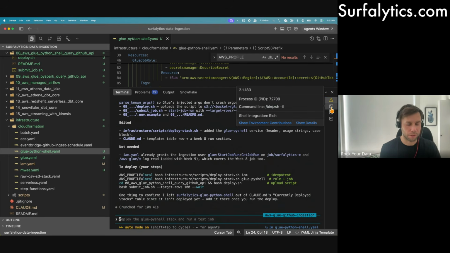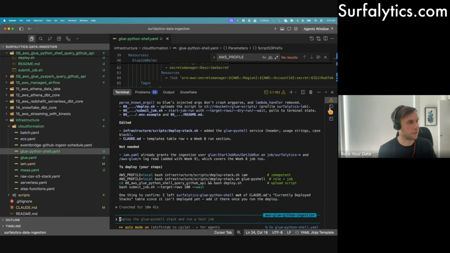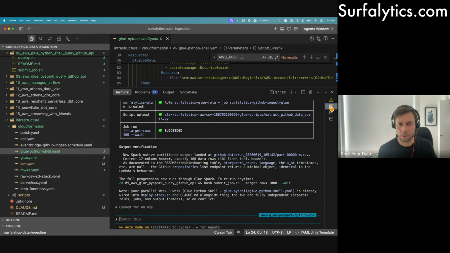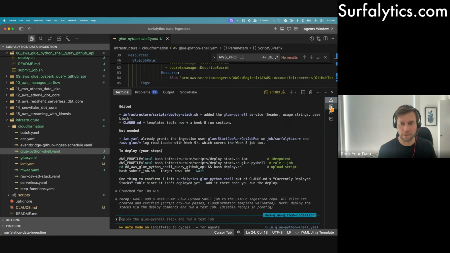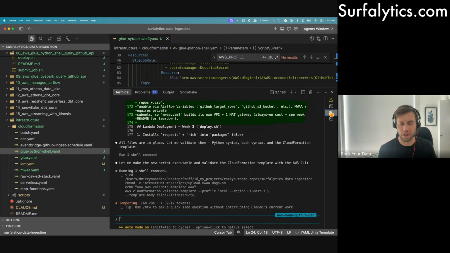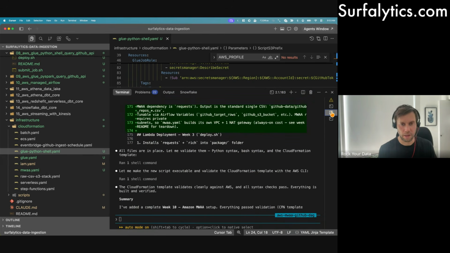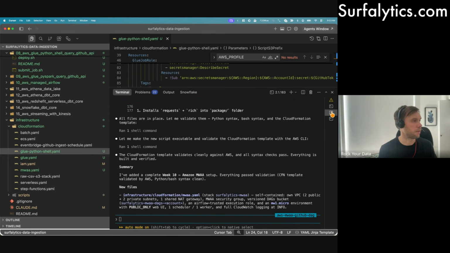Maybe you have any questions while we're doing this thing. So it tells me it's created the Glue job for the shell and for Spark, and we can test it and see.